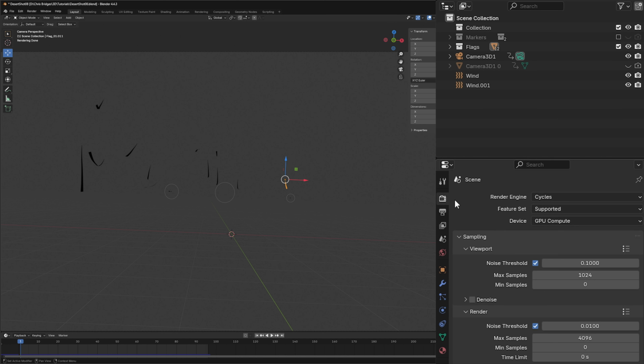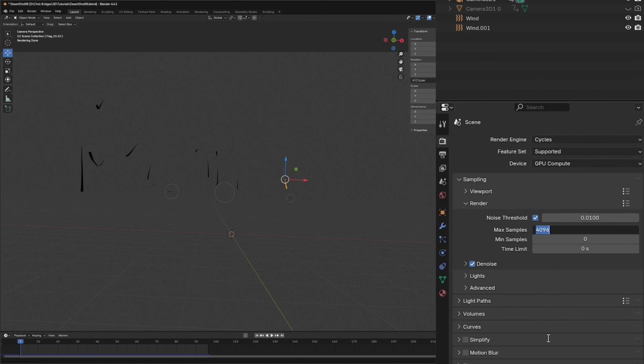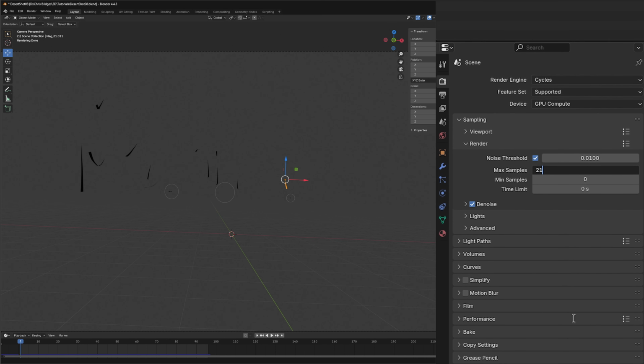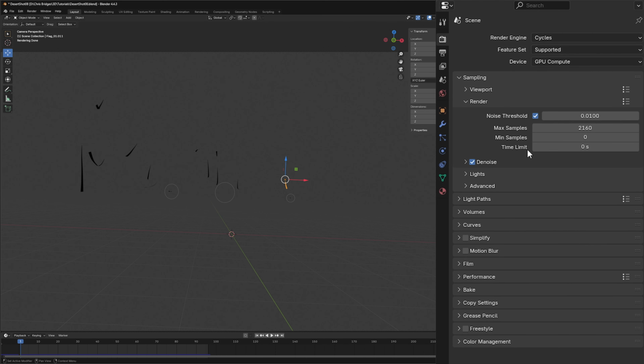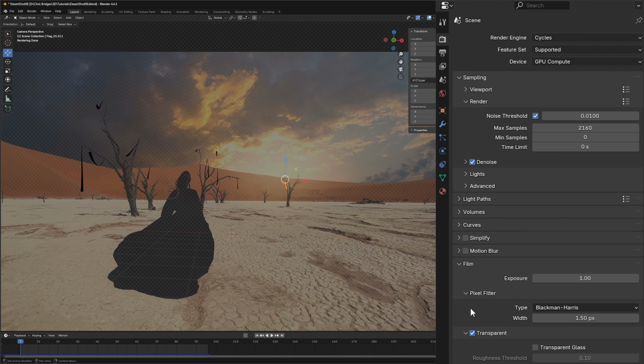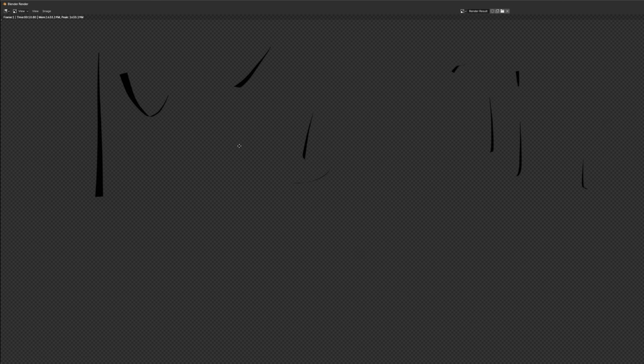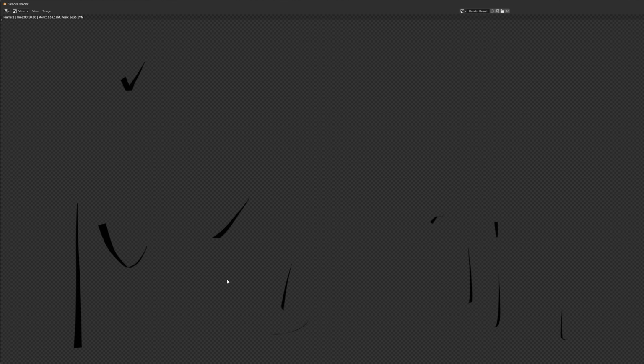Then let's go ahead and set up our actual render. We'll leave this at 4096. No, actually, let's go down to 2160. We'll see how that looks. Max threshold, that's fine. We want to denoise. If I go down to film here and select transparent and render our image, there we go. We've got our little image with our flags blowing.